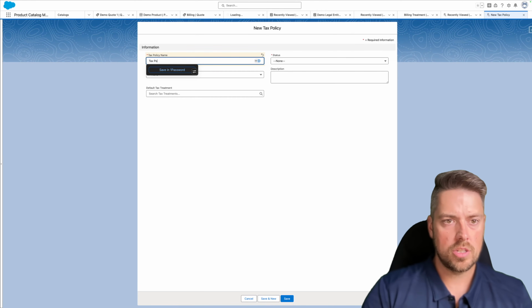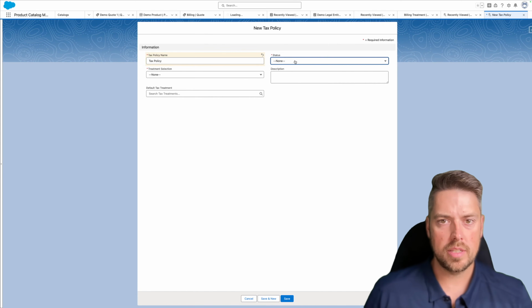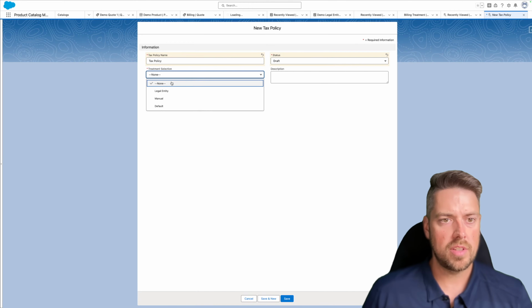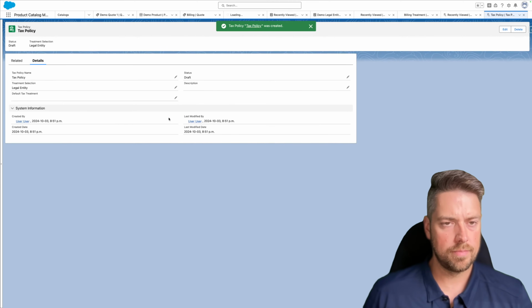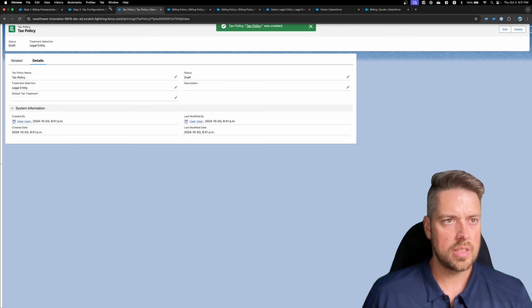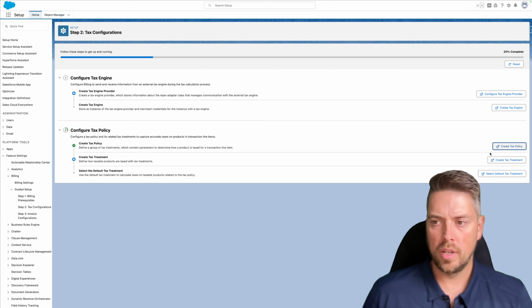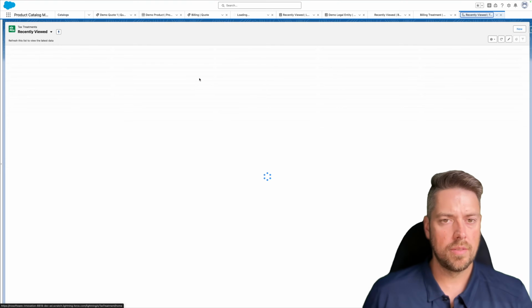All right, again, let's just simply give it a name, tax policy. Status is going to be draft initially. Treatment selection based on the legal entity. Default tax treatment, same as with the billing policy. We're going to come back to this afterwards. So back to our guided setup. Let's go to create tax treatment.